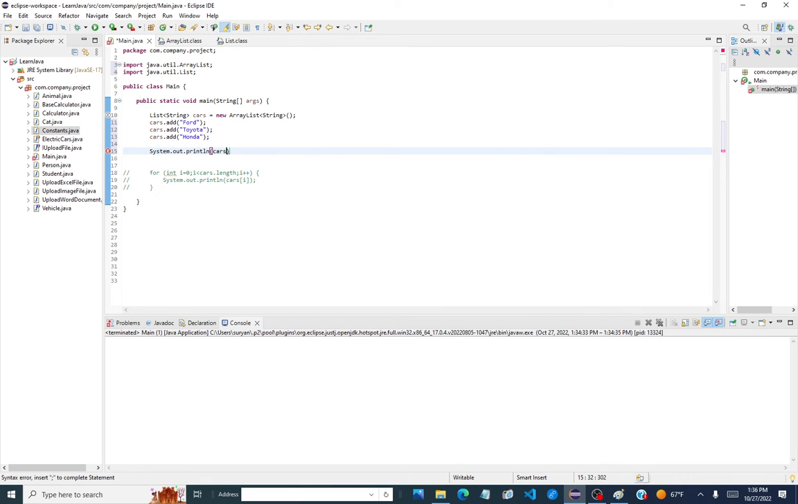And I think in the list you can just say cars. So let's say, yeah. See, it printed Ford, Toyota, Honda. So this is also index 0, 1, 2, because this is an array list. So it also stores things in order.